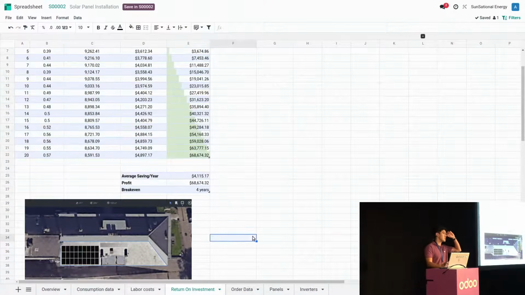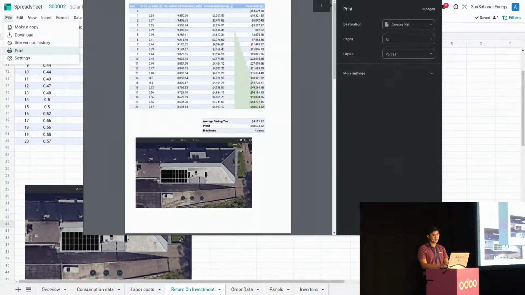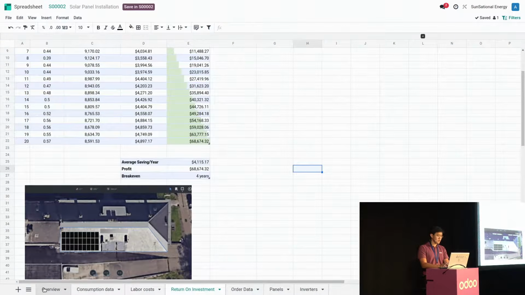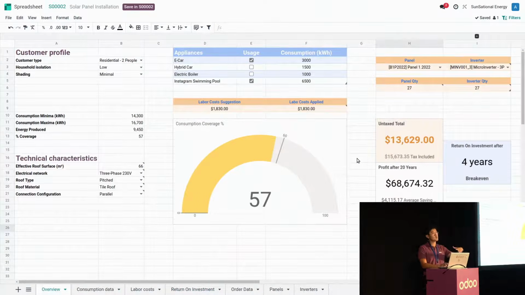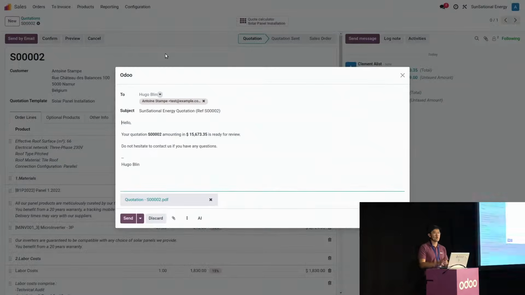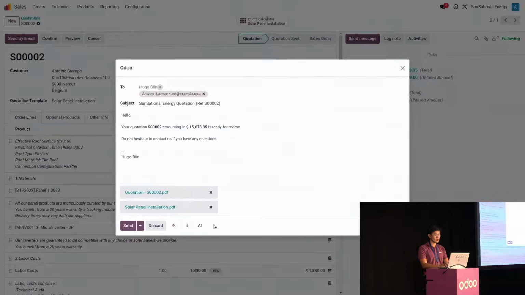And to include it in my quotes, what I can do is simply go to File, go to Print. I would save this as a PDF, saving here. And now all those parameters will be injected in my quote. When I send my quotation, I would first have my standard Odoo quotation, of course, and to it, I would attach a nice PDF that also shows this extra information for him to see.